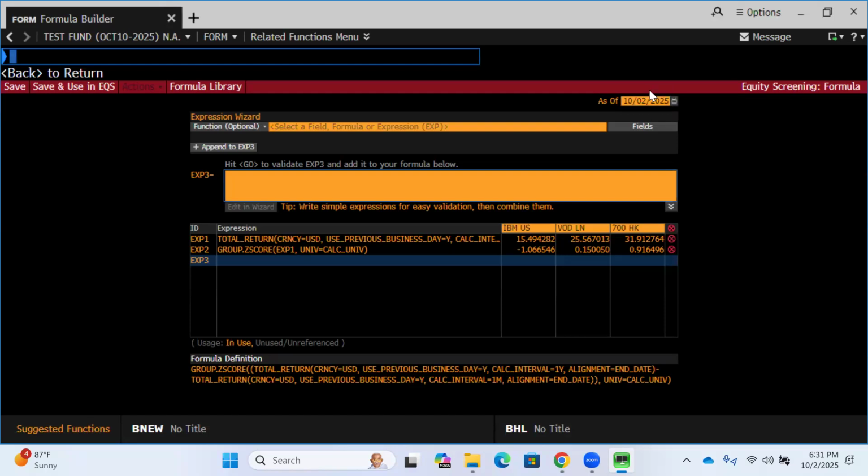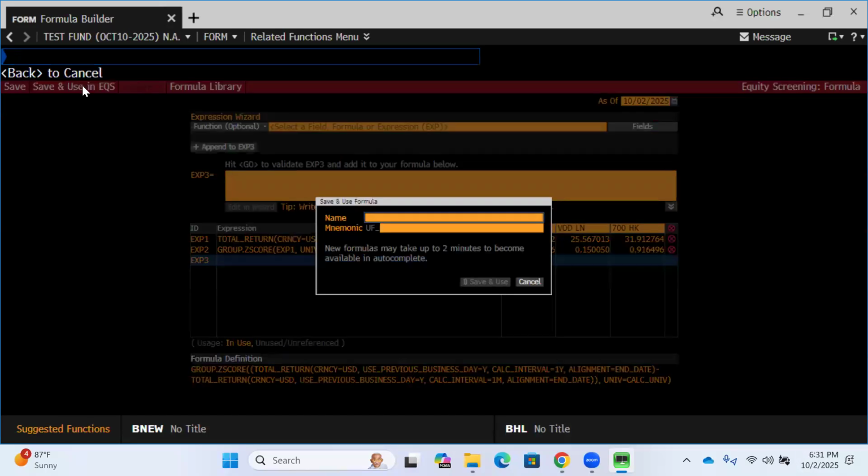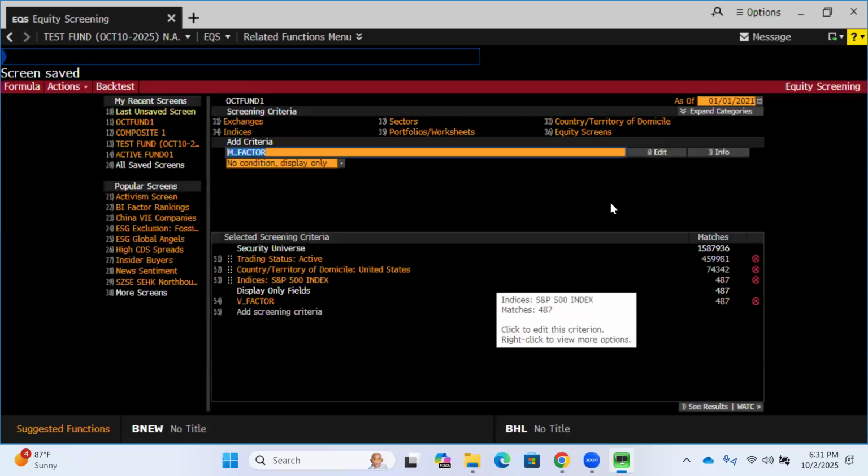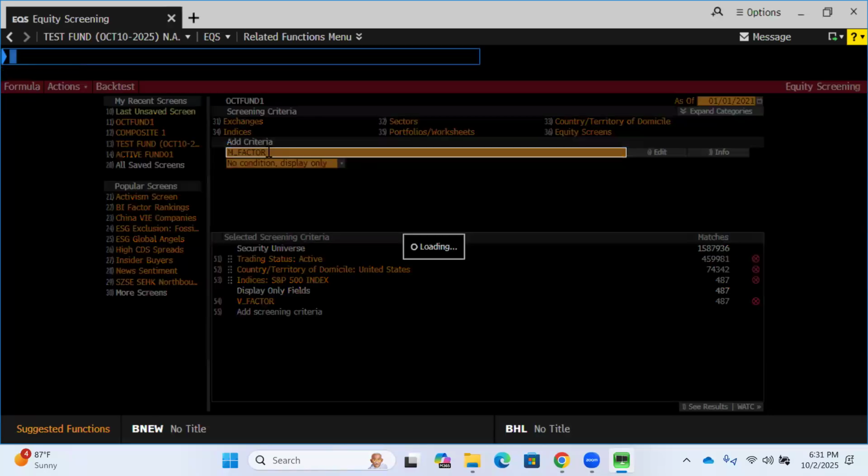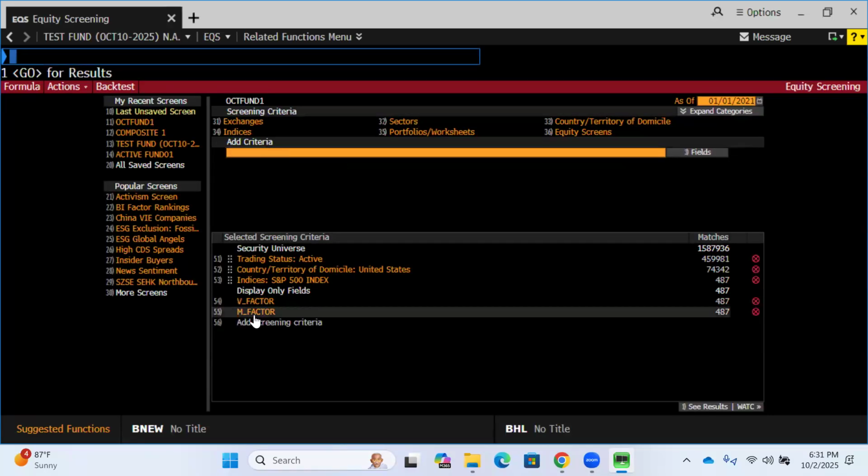By default, Bloomberg chooses the most recent date, October 10, 2025. Now we are going to save and use, and we'll call it M factor, momentum factor. Go to the next box, save and use. Then you will be here, hit enter, so that it is here.